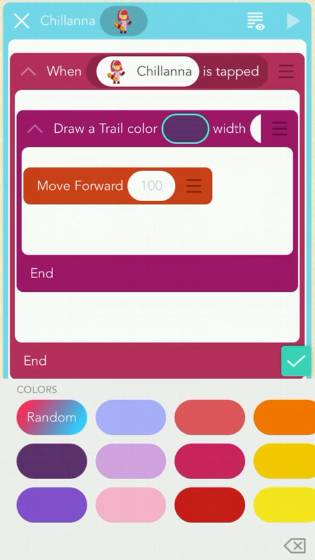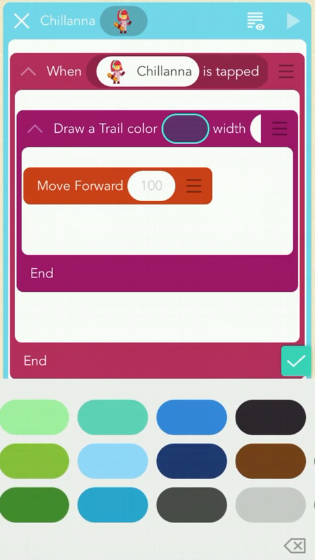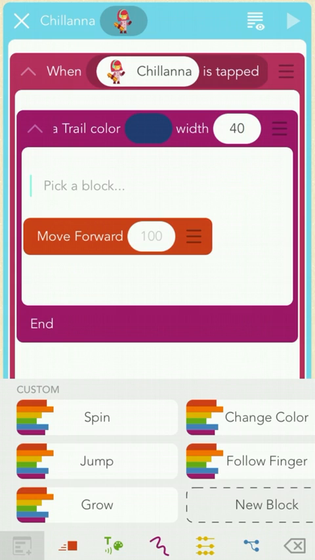I want Chalana to draw a dark blue line, but you can choose whatever color you want and it will appear in the first bubble. Then I'm going to set the width of the line. I'm going to make mine 40. The bigger the number, the wider the line.